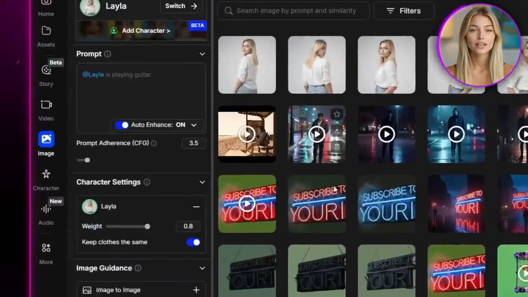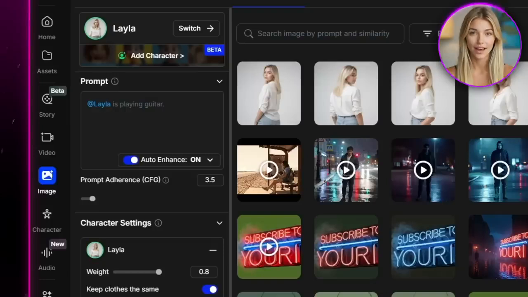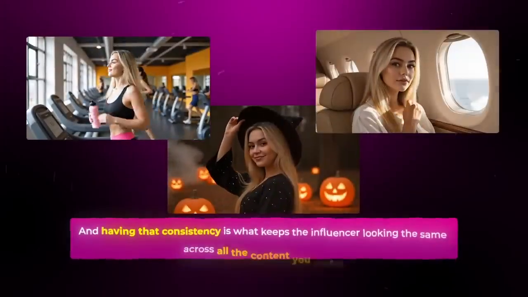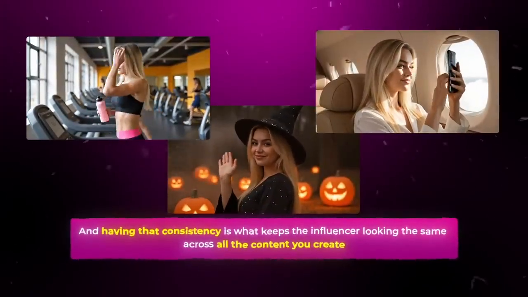And now, as you can see, it opens up a new workflow, but this time our character is automatically embedded. Her name shows up right there, and from this point on, no matter what images we create, the look stays consistent. This step is really important, because later we'll be using these images as the starting frames for our videos. And having that consistency is what keeps the influencer looking the same across all the content you create.